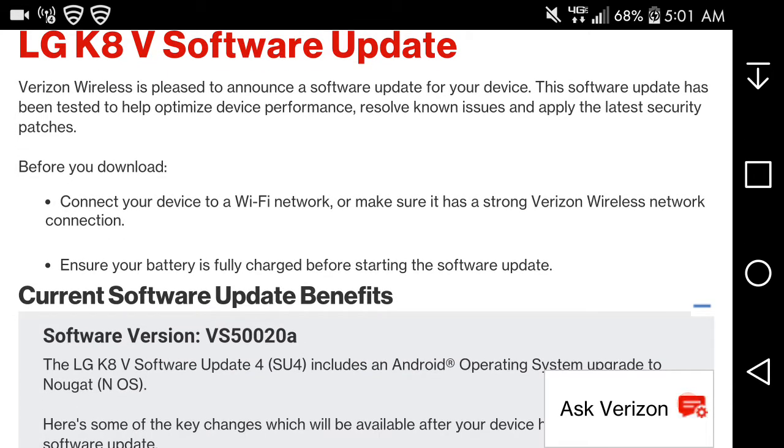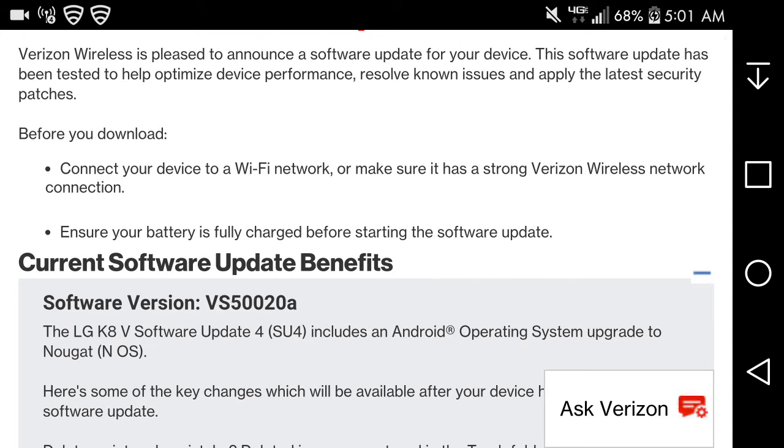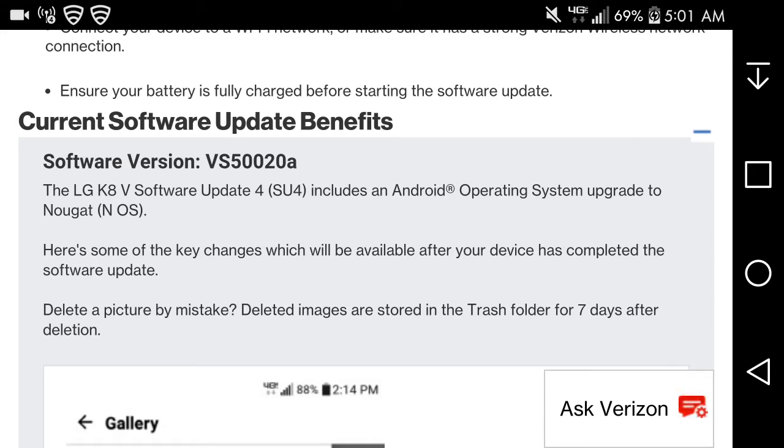The software version of the Android 7.0 Nougat update is VS50020A. That's the Android 7.0 Nougat. It says before you download, connect your phone to a Wi-Fi network or make sure it has a strong Verizon wireless network connection. Ensure your battery is fully charged before starting the software update. Like I said, the software version is VS50020A. VS500 is the model number of the LG K8V.